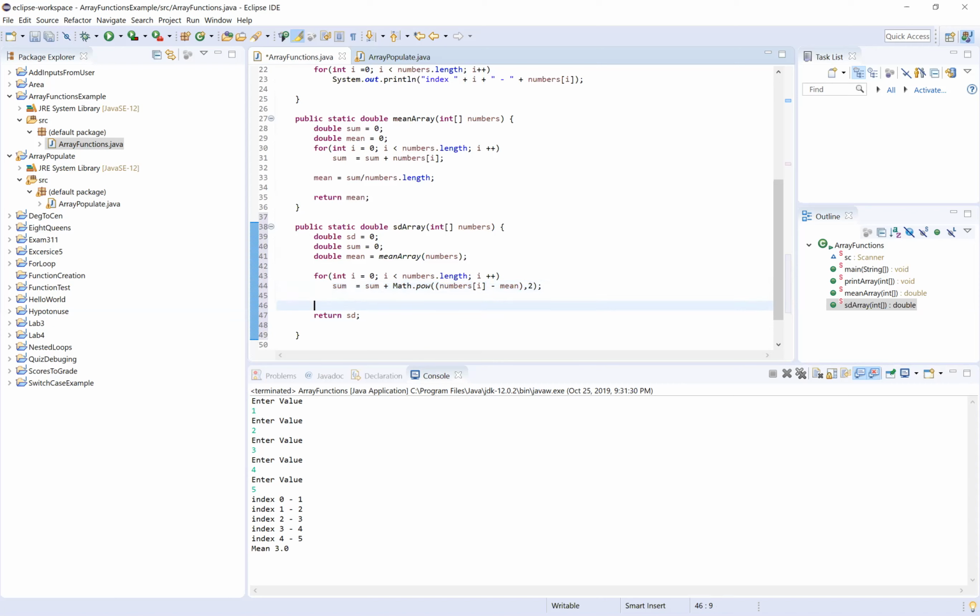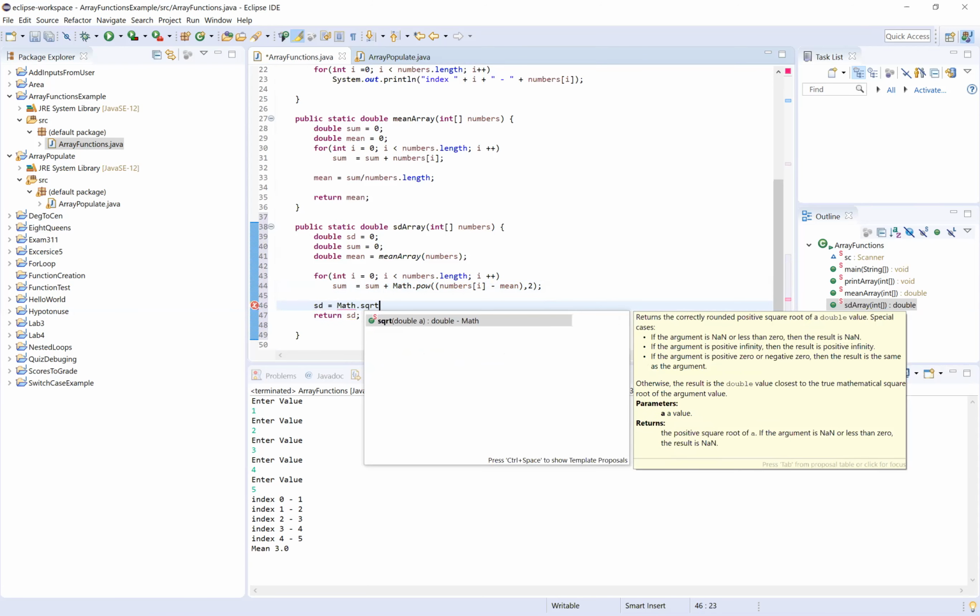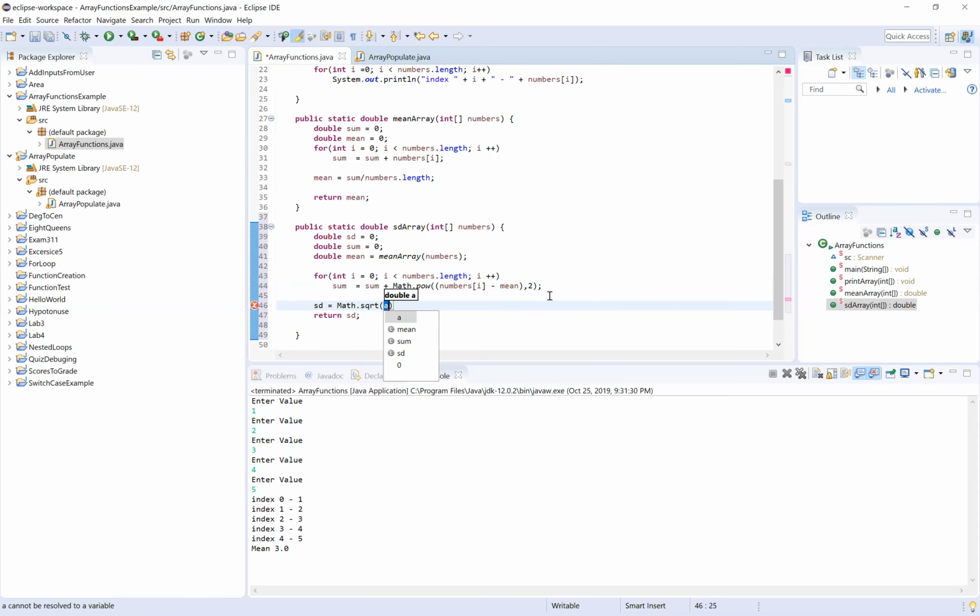Okay, and then standard deviation is equal to math square root of sum divided by length, which is the mean value. Okay, so that returns standard deviation.